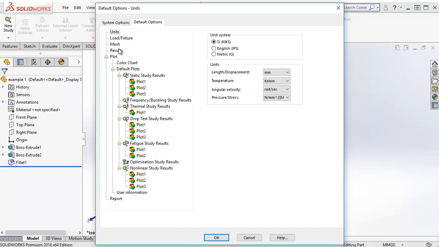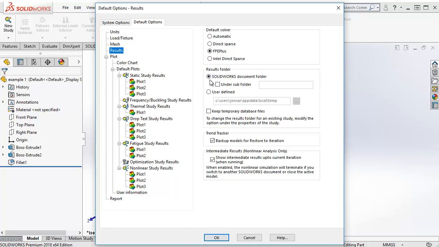Under results, we have an important one. When we solve a study in SolidWorks Simulation, it creates some result files. It's important to keep these in order so we don't mix them and they get lost, deleted, or overwritten. Because of that, my opinion is that the best system for this is to create a new subfolder inside the folder of the SolidWorks CAD file. We can let SolidWorks Simulation do this by selecting SolidWorks document folder and then check under subfolder. I like to name the folder results.